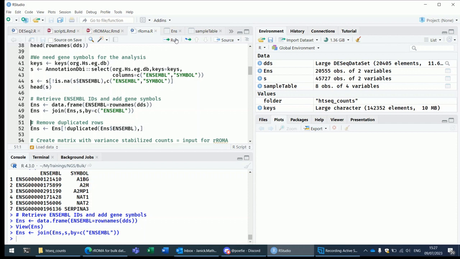Some Ensembl IDs will be linked to more than one gene symbol. It doesn't occur very often, but it happens. So we will have duplicates in the resulting merged table. So that will be an issue in the downstream analysis. So I get rid of these duplicates by running this code here. For every Ensembl ID in my merged table, I'm going to check whether it's duplicated, yes or no. And if it's duplicated, I'm going to remove it.